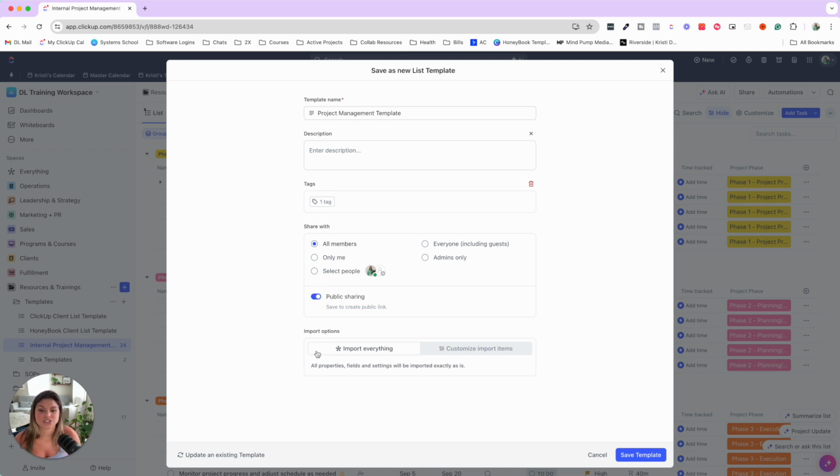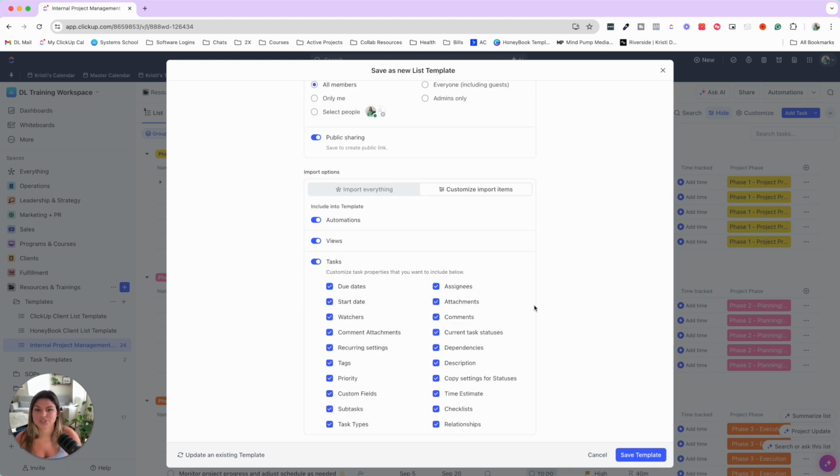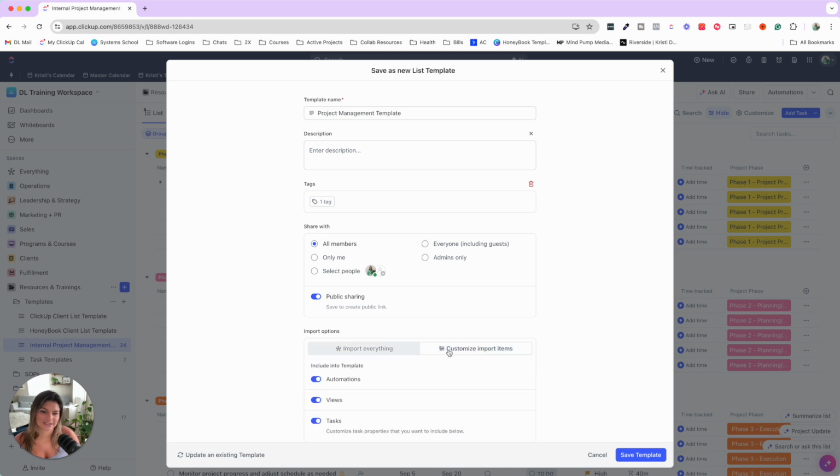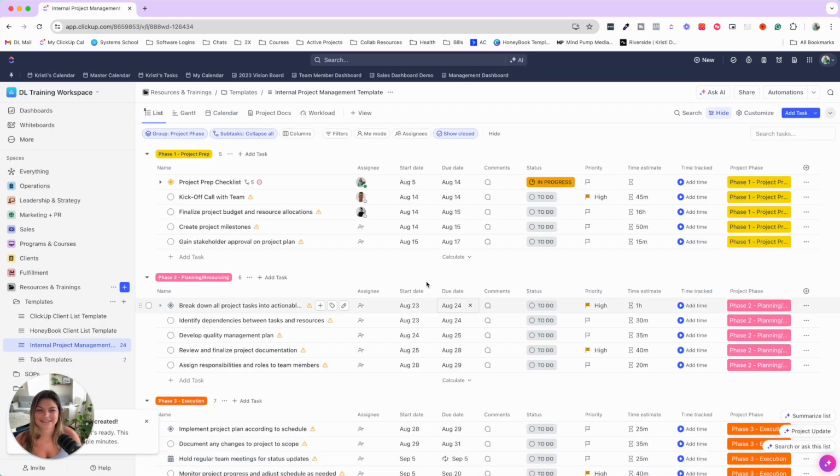Then you can decide, do you want to import everything exactly as it is, or do you only want to import specific things? Maybe you don't want to bring in the assignees, maybe you don't want to bring in time estimates or whatever that may be. You can decide import everything or customize import. I typically import everything. And then you're going to go ahead and click on Save Template.